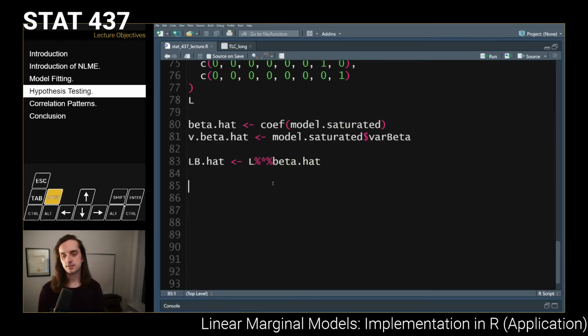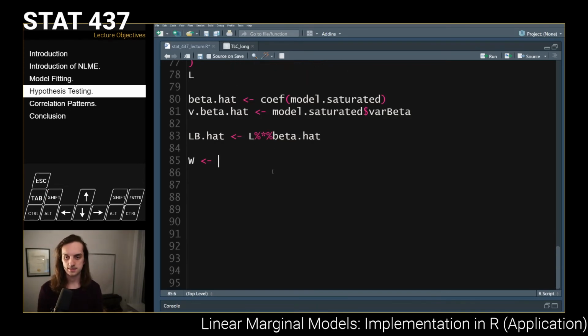And so to get our test statistic, and maybe I'll just call the test statistic W, what we want to do is take L beta hat minus L beta. We're going to take this transpose. I'm going to multiply this by the inverse of this matrix.